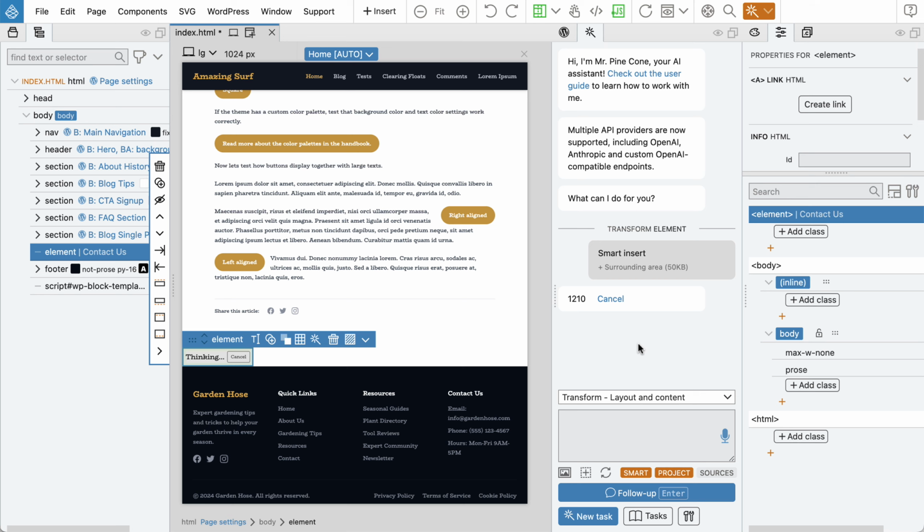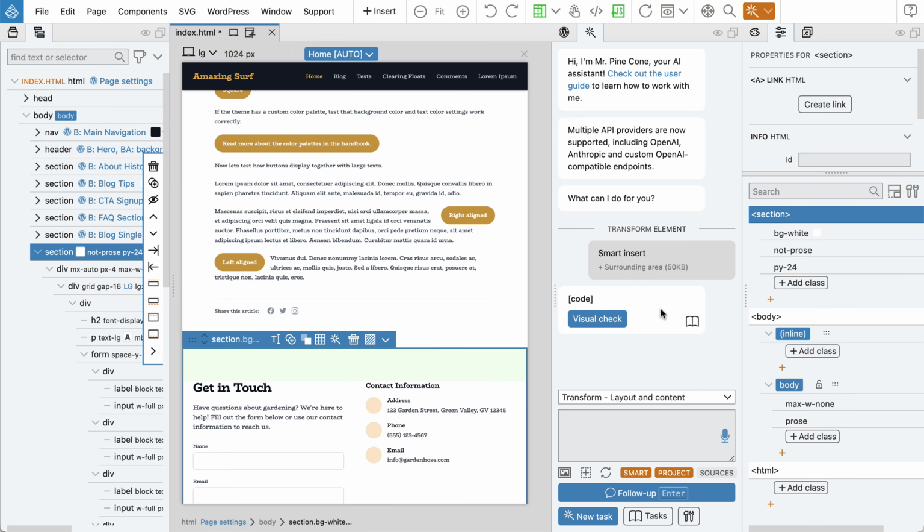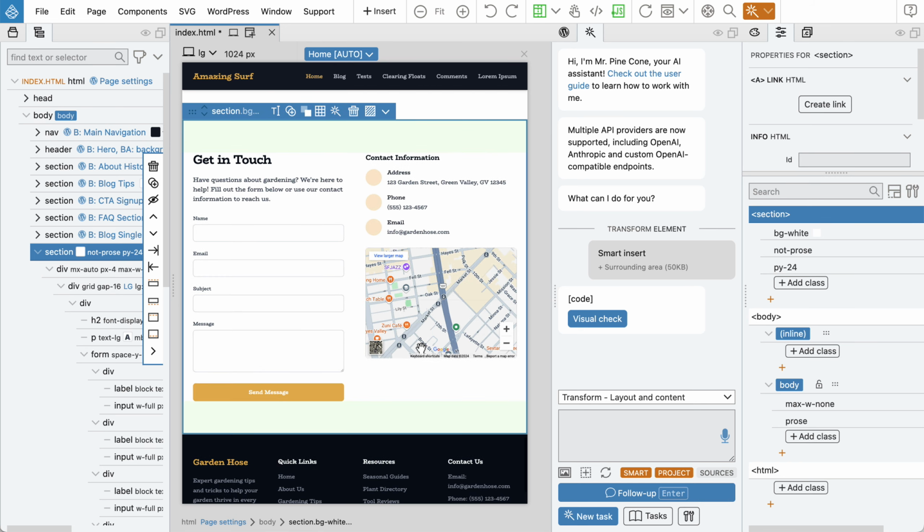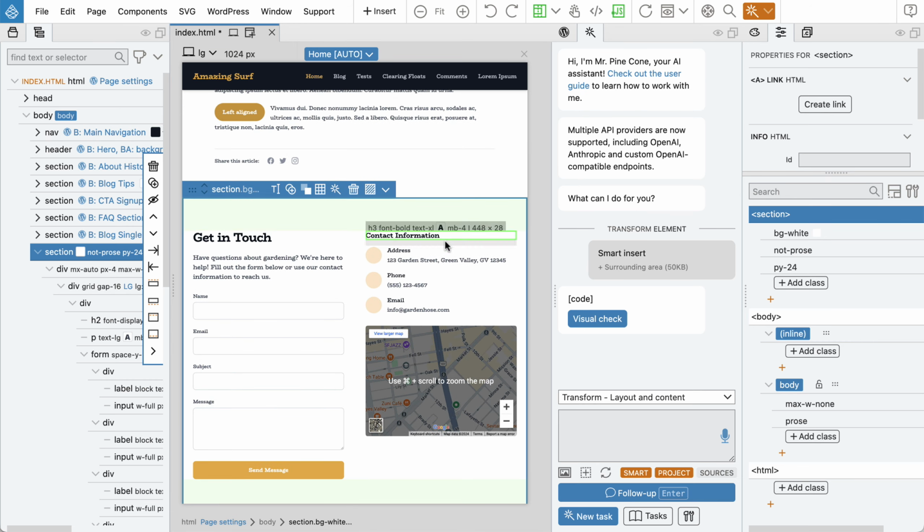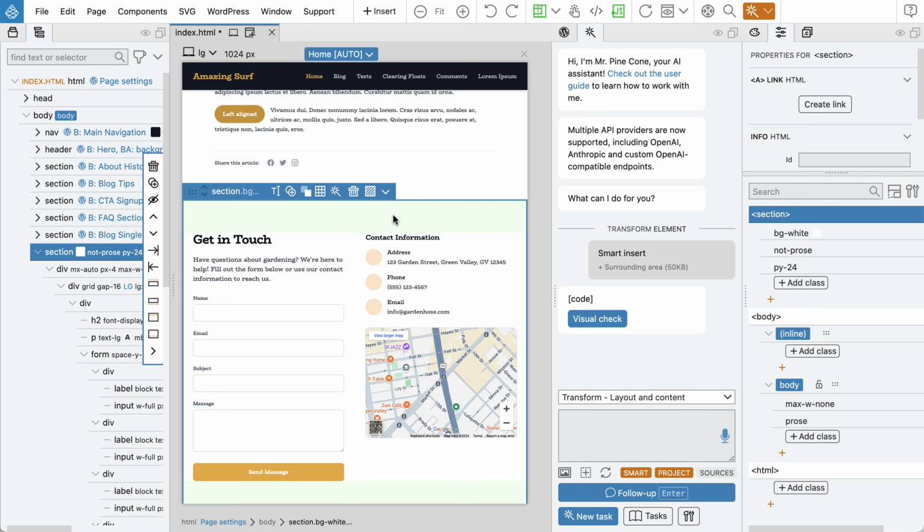And with smart insert, it can happen that we also include the surrounding area. So it can be a lot of code, like in this case, but it's also something that we can control. Okay, this would be good to fix the icons.